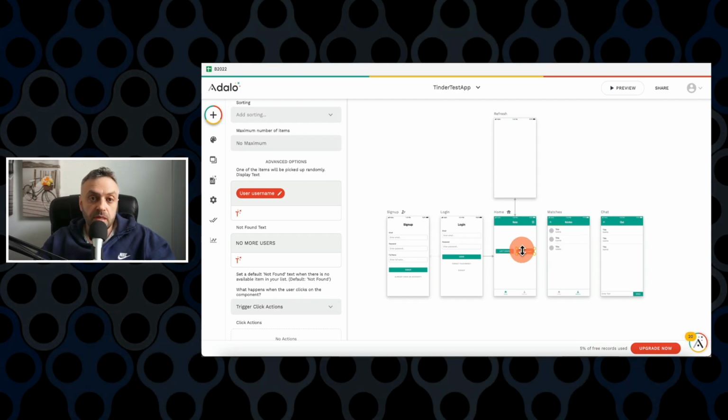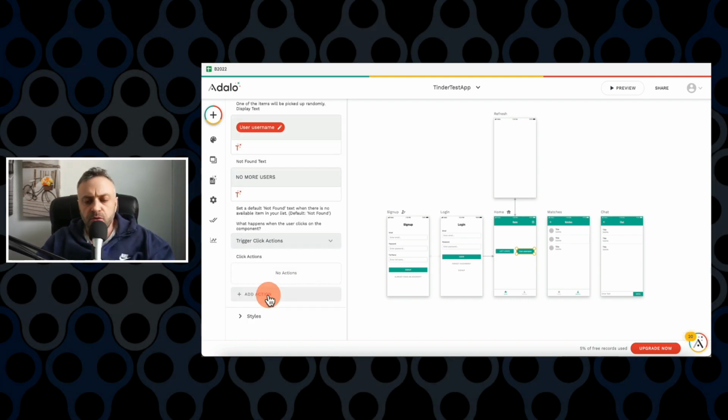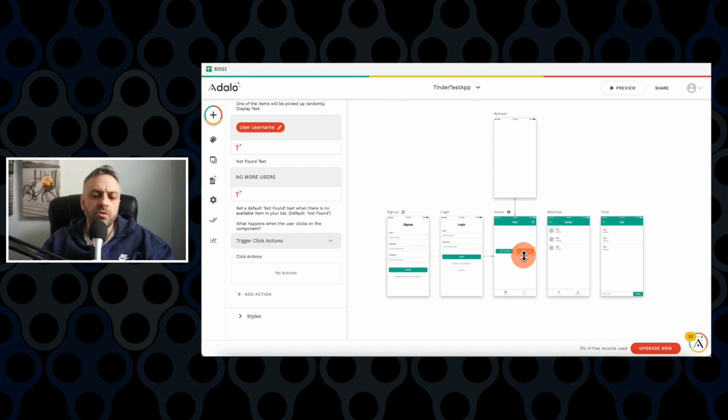If the other person did not yet express interest, it's going to refresh the screen so that the user can continue to keep matching others. The first thing that we want to do is add an action where we are going to be expressing the intent that we want to match someone.